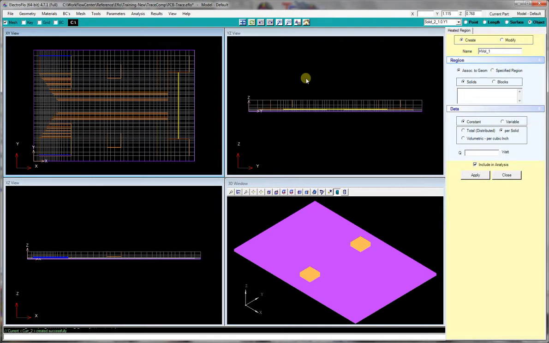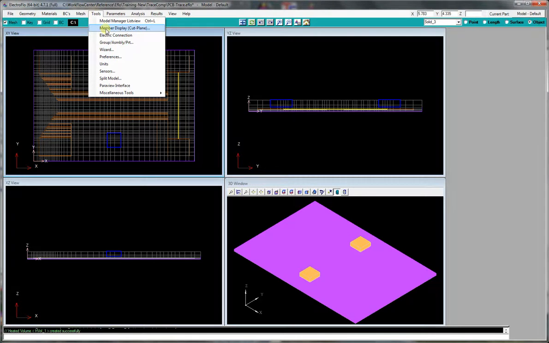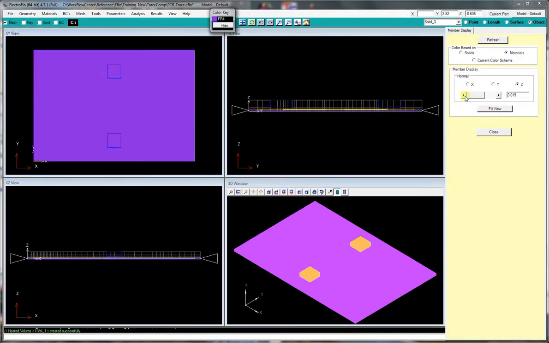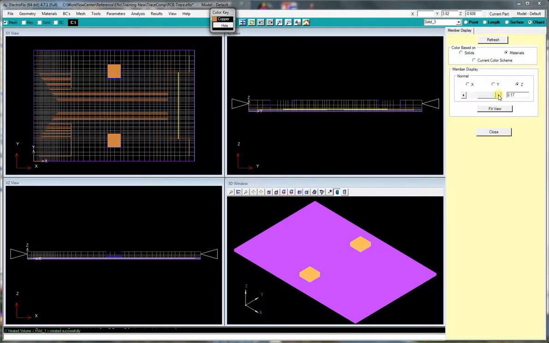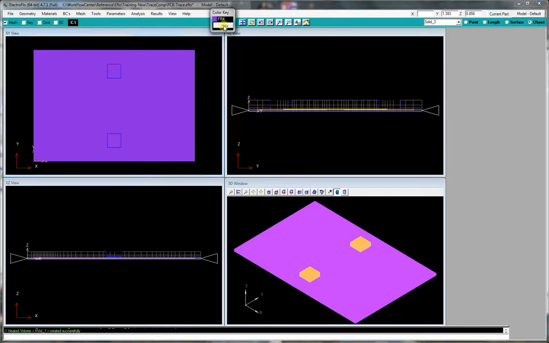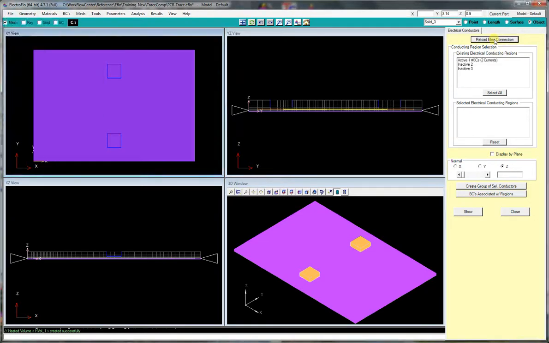Now we go and create heated volume, and we pick the 2 solids, and it says per solid, so that 0.25 will be applied to each one of the solids. Okay, so with that defined, now we go and check our model, through the member display. So this allows you to go layer by layer and see what materials are modeled, and this is exactly what goes to the solver. This is always a good idea to make sure that you didn't overwrite something, to check your model.